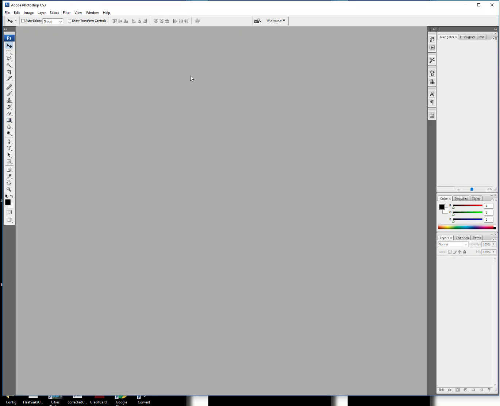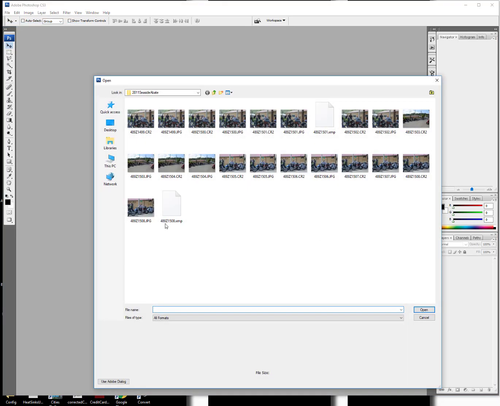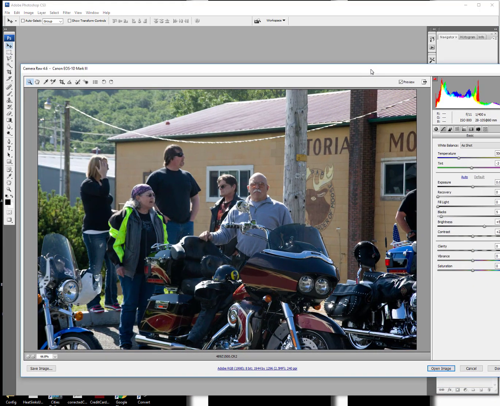So now, I want to show you what Camera Raw is, because if your camera will take Camera Raw photos, you should be taking Camera Raw photos. And then there's a little plug-in that you can get from Adobe that allows Photoshop to process Camera Raw pictures. What is Camera Raw? So we're just going to open it up, and we're back in here, and we're going to open this CR2. This is the native format for a Canon camera. We're going to open that, and you can see that it brings in another screen.